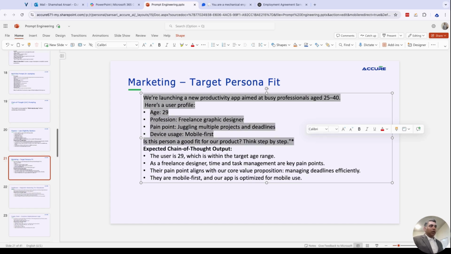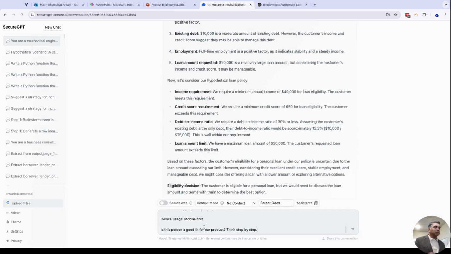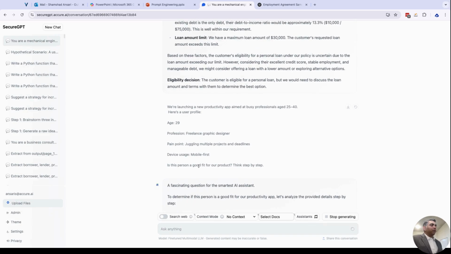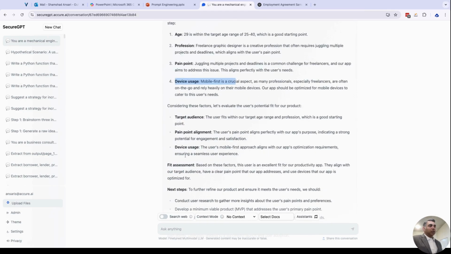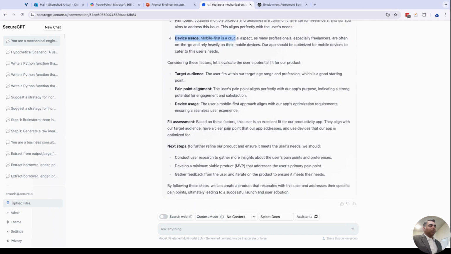And here is my ask from the LLM. I copy paste and say, tell me whether this person is a good fit for our product. I gave a 29 years constraint, professional and all that, and it started thinking step by step: age, profession, pain, device usage, and then considering these factors, let's evaluate that. And then finally it says, based on these factors, the user is an excellent fit for our productivity app. That means it has done an excellent job evaluating the scenario step by step before arriving at the answer.